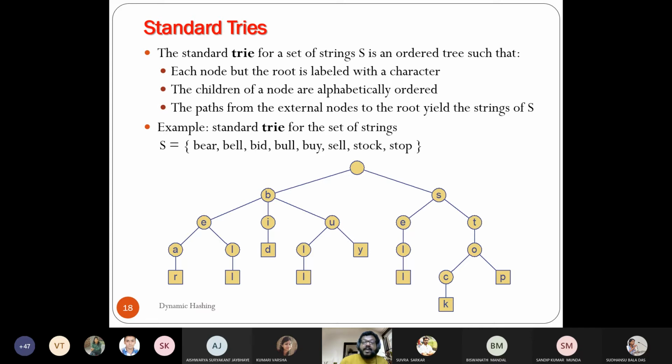Then you get the word BE. So B is there, E is there, then you create LL. Then you find B, then I is the second letter, so we start one more node. Then U is the second letter, so we start one more node. Here the U is fine. Then comes S, then SE, then ST. SE goes to the left, ST goes to the right. This is the way we create standard tries.